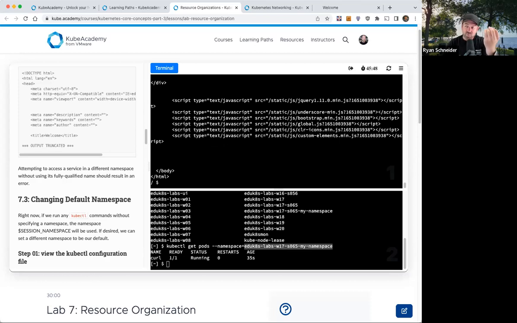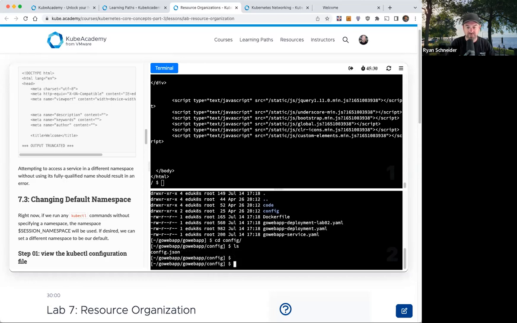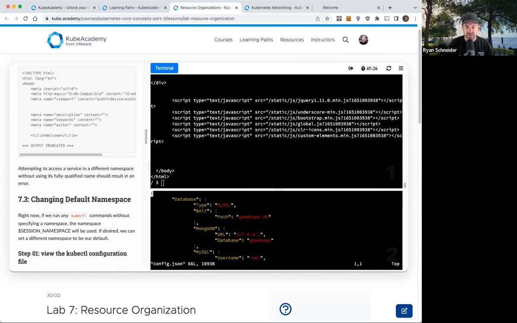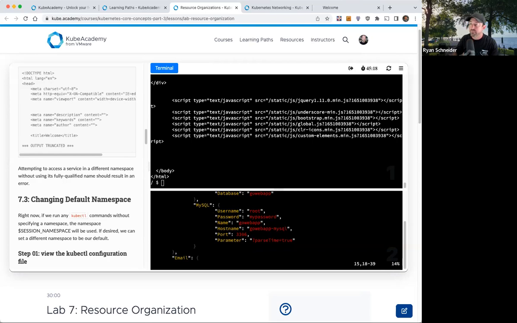What's handy about this, you might say, okay, great, Ryan, now I know this, what would I do differently? Well, it means that when you're writing your config file, if I go back to the Go Web App, it had a JSON configuration file. In there, the host name is just the short name, and I don't have to worry about putting in full names, where you might have to in other environments.